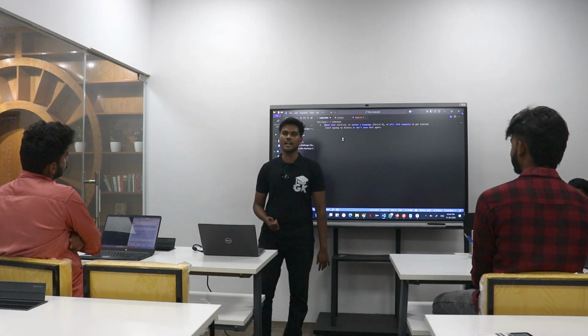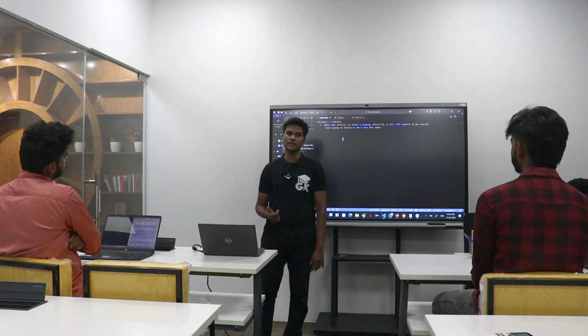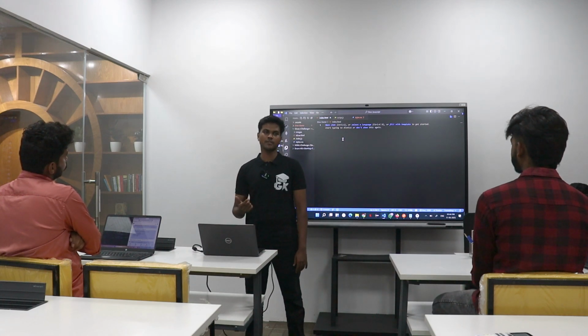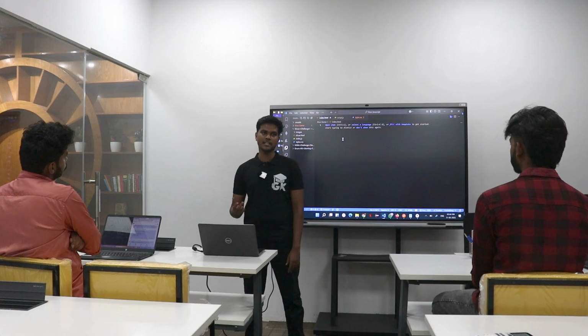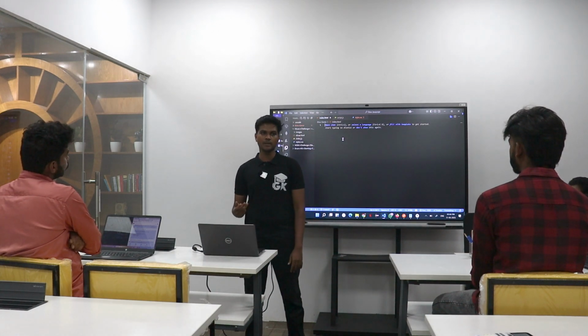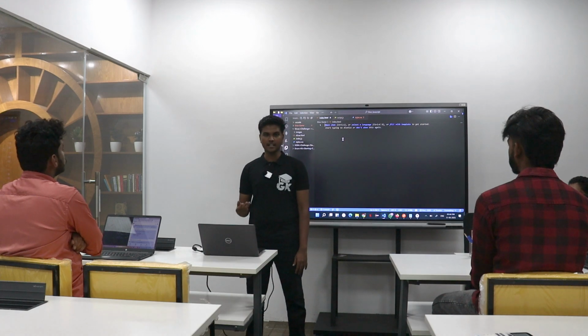So JavaScript is a high-level scripting language. It is used to control the behavior of web pages. HTML gives you the skeletal structure of the web page, and CSS will be able to style the web page, but JavaScript gives life to the entire web page. So you can control the behavior of each and every element that's inside the web page.